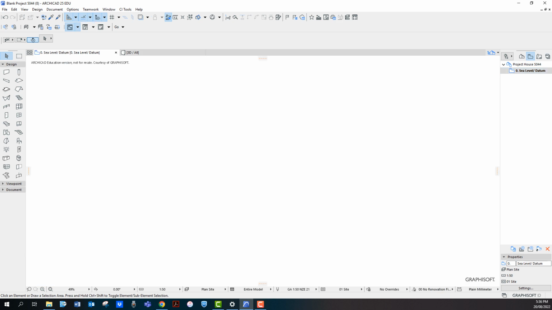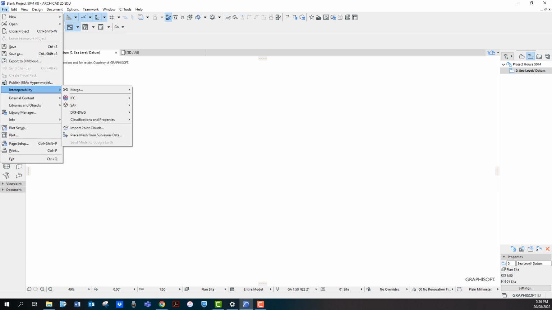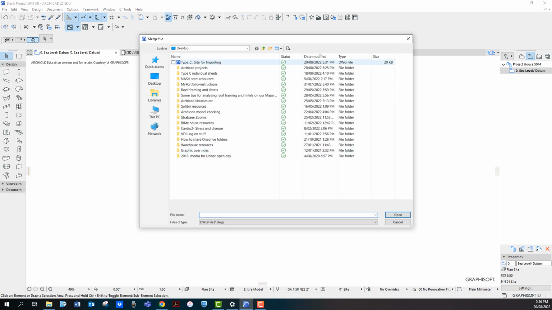And this is where I want to try and merge and bring in that DWG file. So what I'm going to do is go to File, and it's a special type of operation called Interoperability, which is a feature of Archicad that allows you to collaborate with people like structural engineers or services engineers who may use software such as Revit or Tekla, and bring in various files. So I'm going to go merge from file, and then this is the one that I had here, which was the site for importing. I'm going to highlight that and go open.